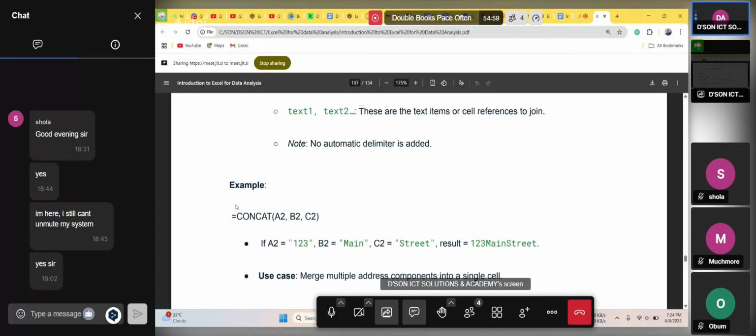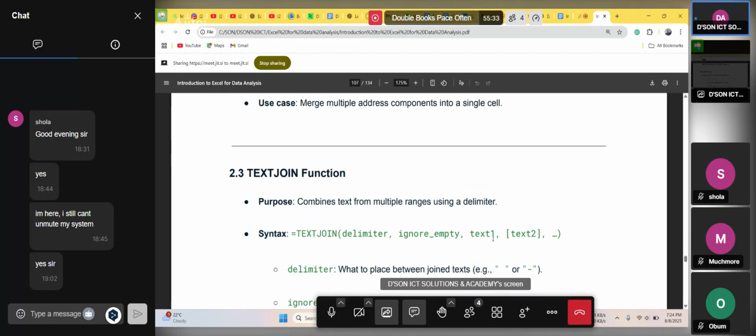Like in this example, we want to CONCAT A2, B2, C2, where what is inside A2 is 123, there as a string. What is inside B2, of course, is also a string because you are seeing quotation marks, and it is Main, and what is inside C2 is Street. So when you CONCAT like this, it will just give you 123MainStreet, which is not actually very okay.